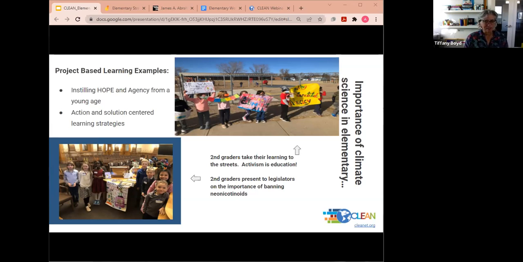The kids down here on the left were from the pollinator group. There was a bill in the Colorado legislature at the time that was banning neonicotinoids, which are very harmful to pollinators and also to people. And so these kids learned the science behind these pesticides and went to the state capitol to educate their legislators about the science.